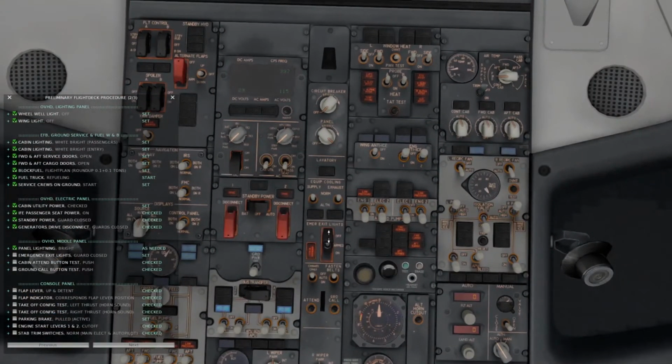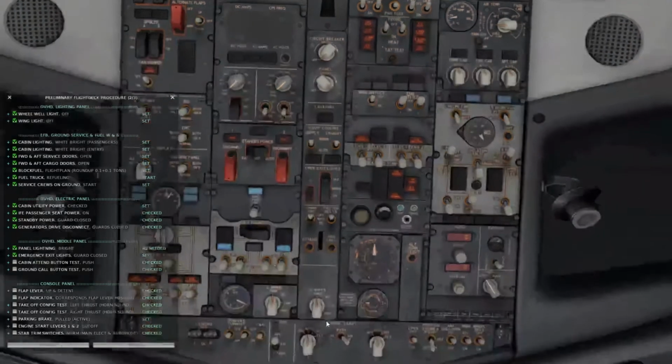And emergency exit lights are guard is closed and armed. The cabin attend button, it's down here, it says attend.